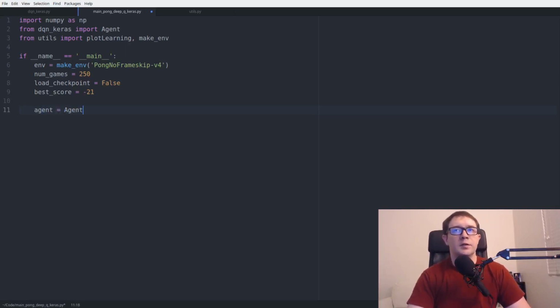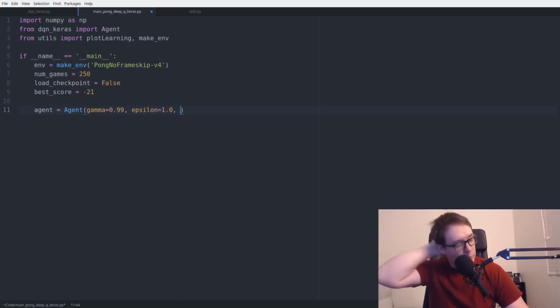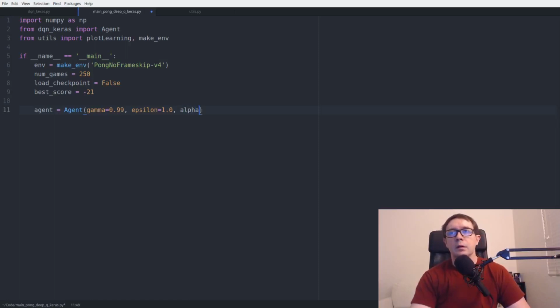So we need to instantiate our agent. Gamma of 0.99, epsilon to start out of 1. Now if you want to load a checkpoint and do evaluation, epsilon should be equal to epsilon min. A learning rate of 1 by 10 to the -4. Input dims equal 4 by 80 by 80. Why is that? Well, we're stacking 4 frames, and each one of them has been pre-processed into the shape of 80 by 80.